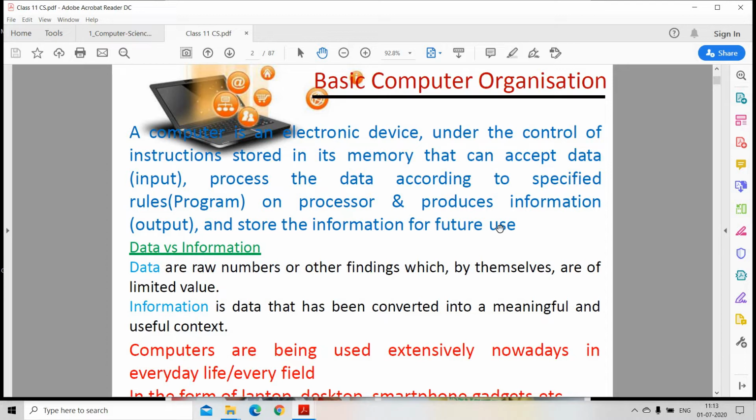For example, if I take your class 11th, roll number 3, name Sachin, it's just a raw fact. But if I say that in class 11th there is Sachin and his roll number is 2, then it becomes information.